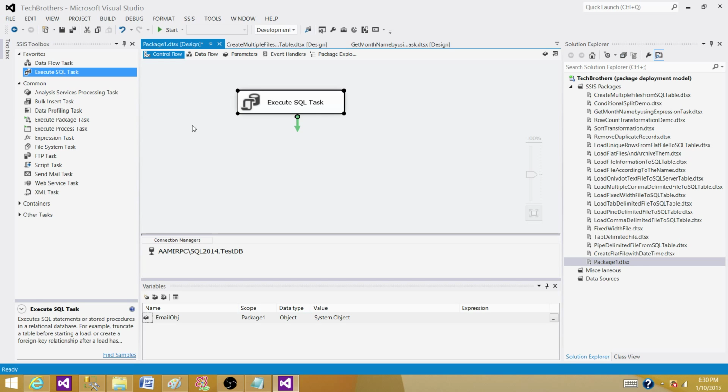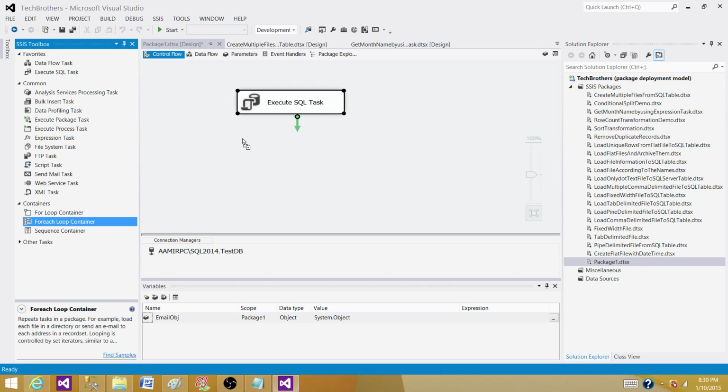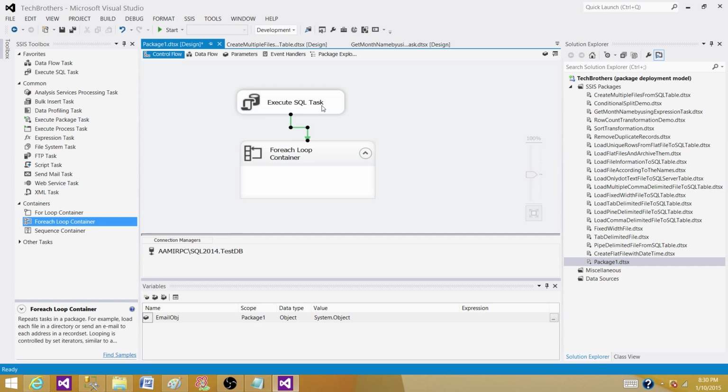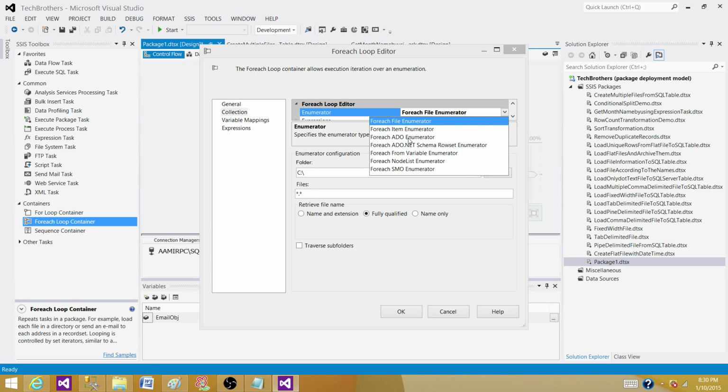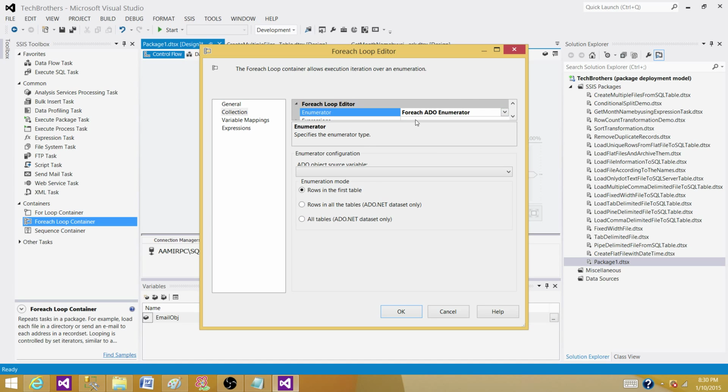The next part is reading from the object and sending the email. So we have to use some container. In this case, we will be using the for each loop container. Connect it to your executable, that's the Execute SQL task. Go to the for each loop, go to collections, and right now we have the for each file enumerator. Let's change this to the for each ADO enumerator. That's what we are going to use to read the object type variable, and we will read one record at a time, and then select the object type variable.